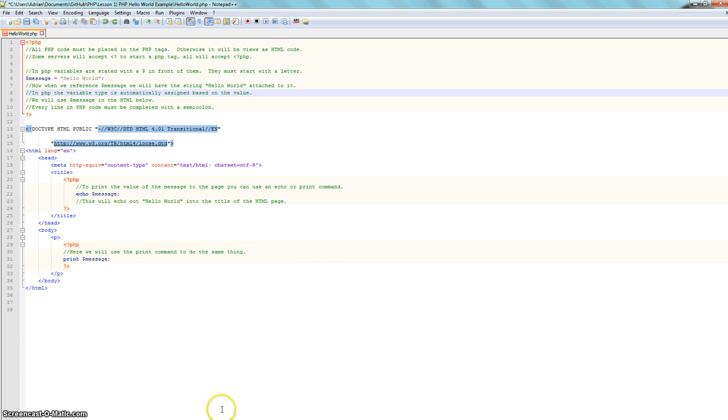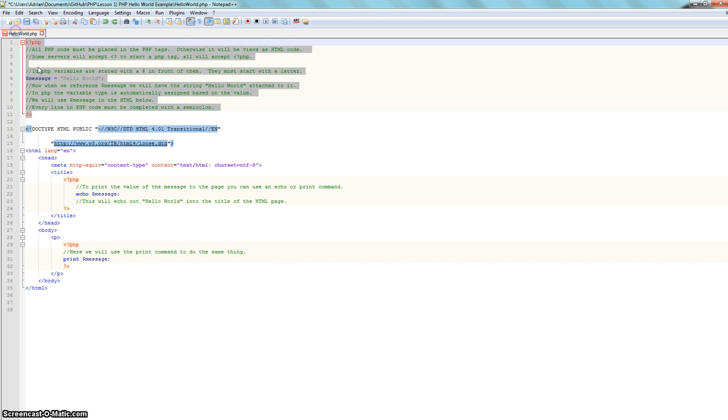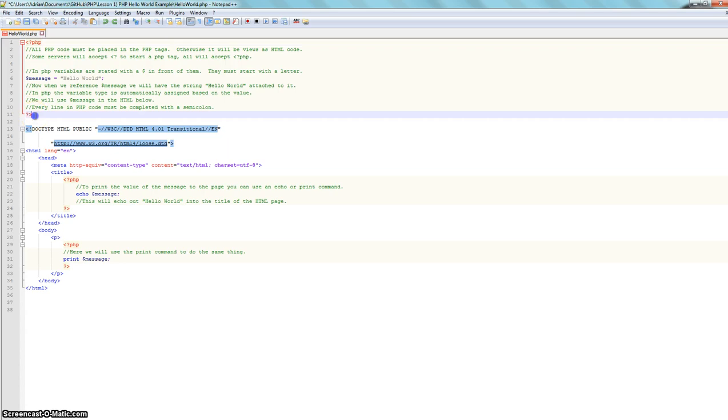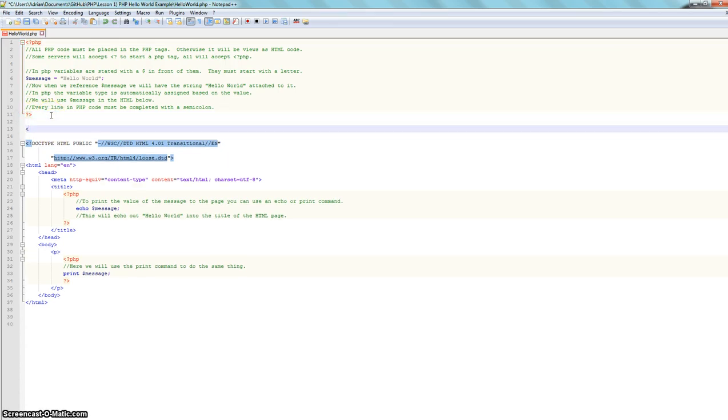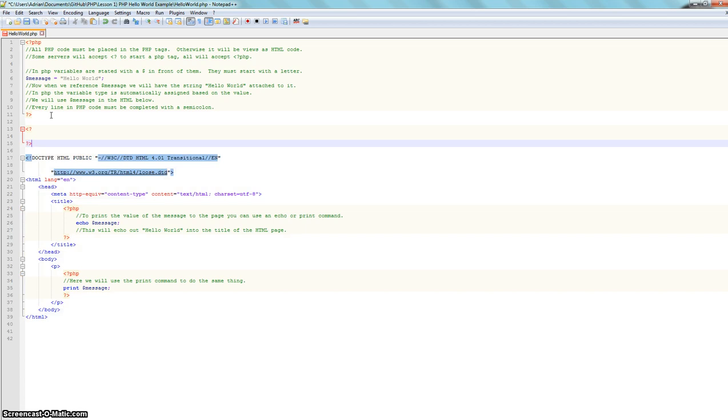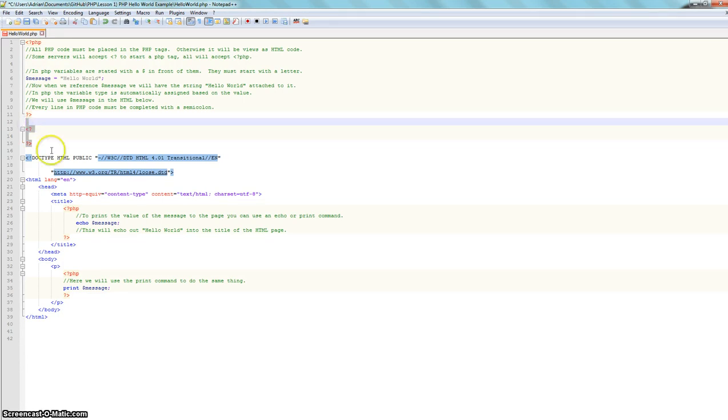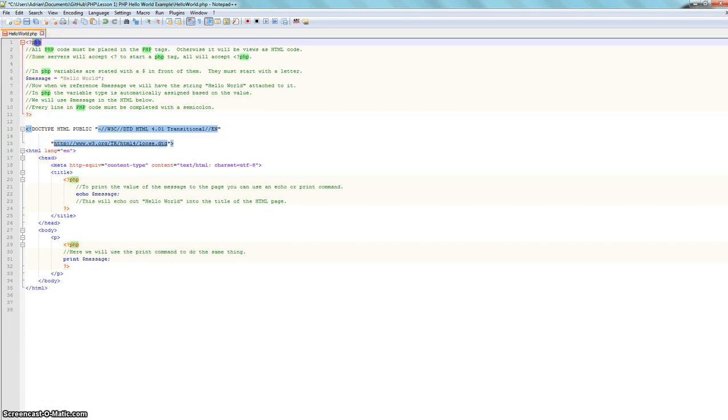What a PHP block is, is this piece of code right over here. It starts with a PHP opening tag and ends with a PHP closing tag. Now you will see some people programming PHP blocks that look like this. The difference is it doesn't have PHP at the top. Some servers will accept this, others won't. So in order to be safe, we're going to use this type of block which actually says PHP at the top.